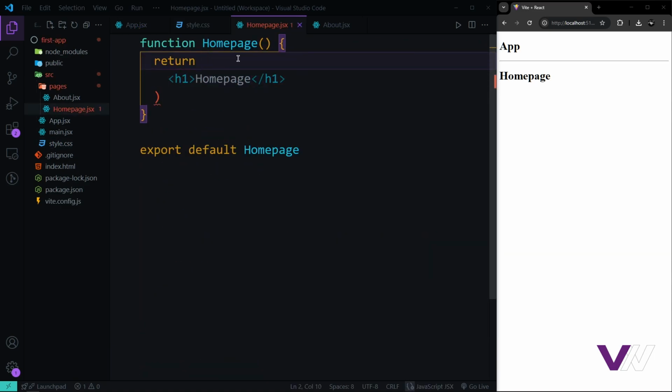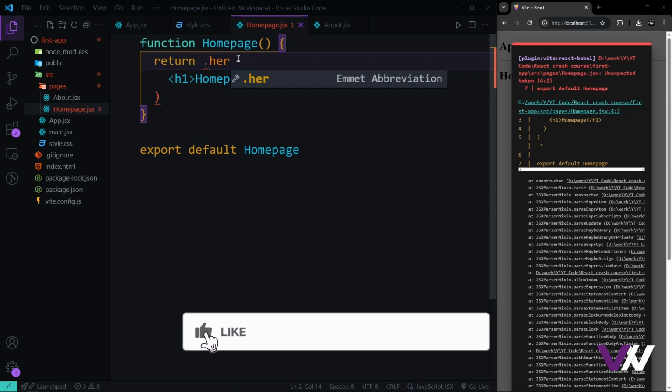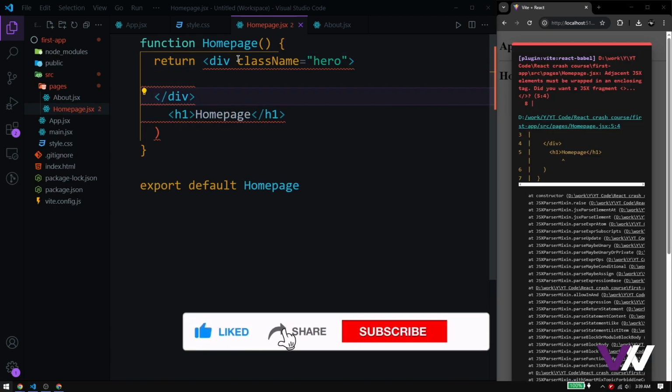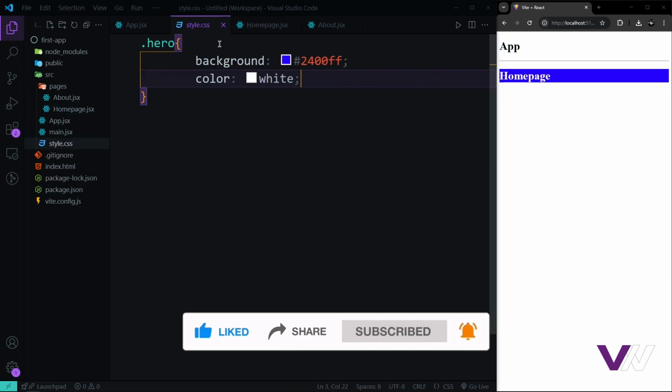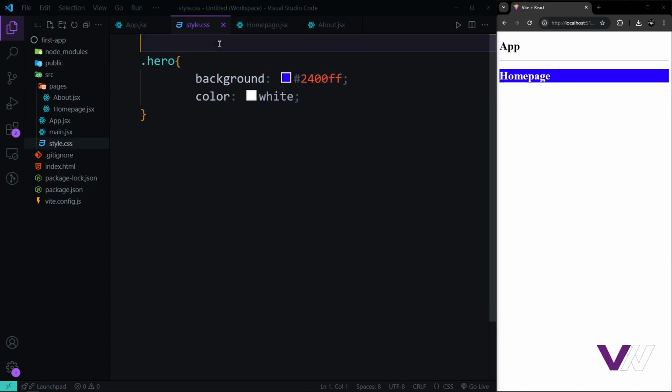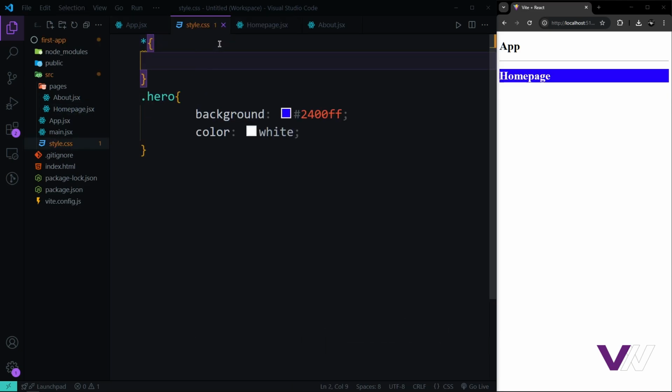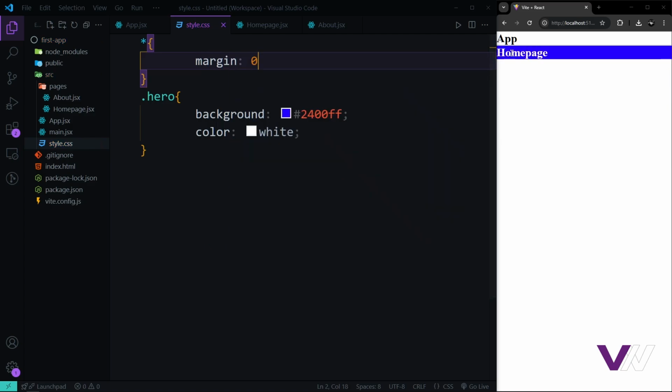And let's have that div of hero right here and move our h1 inside of that div. You can see we got this. Let's actually first get rid of all of the default margins that we have. So we use this margin and make the value 0. So we got this result.